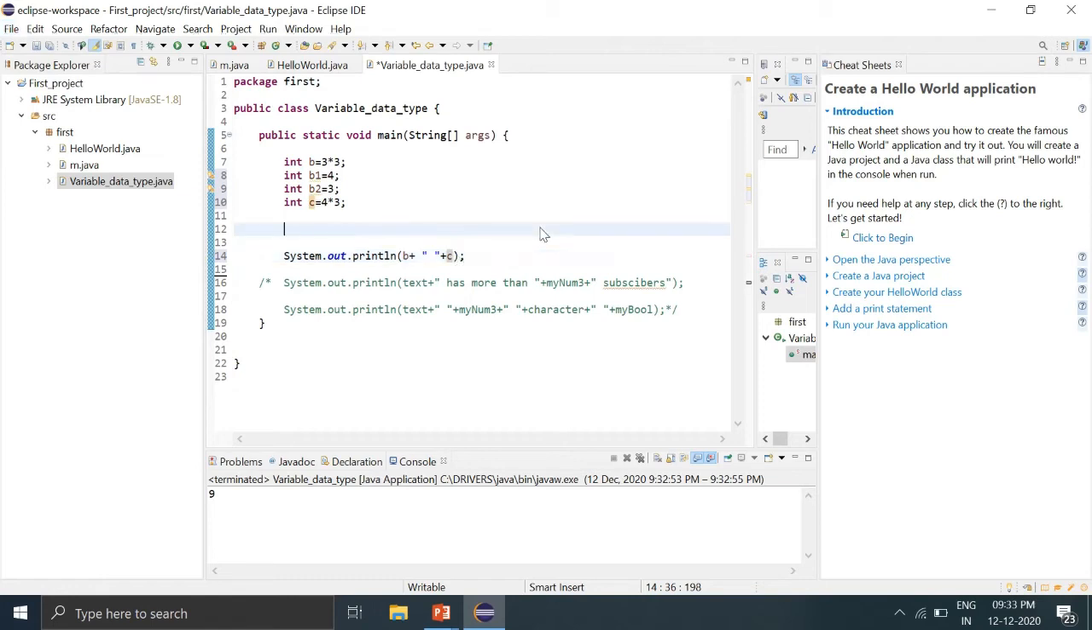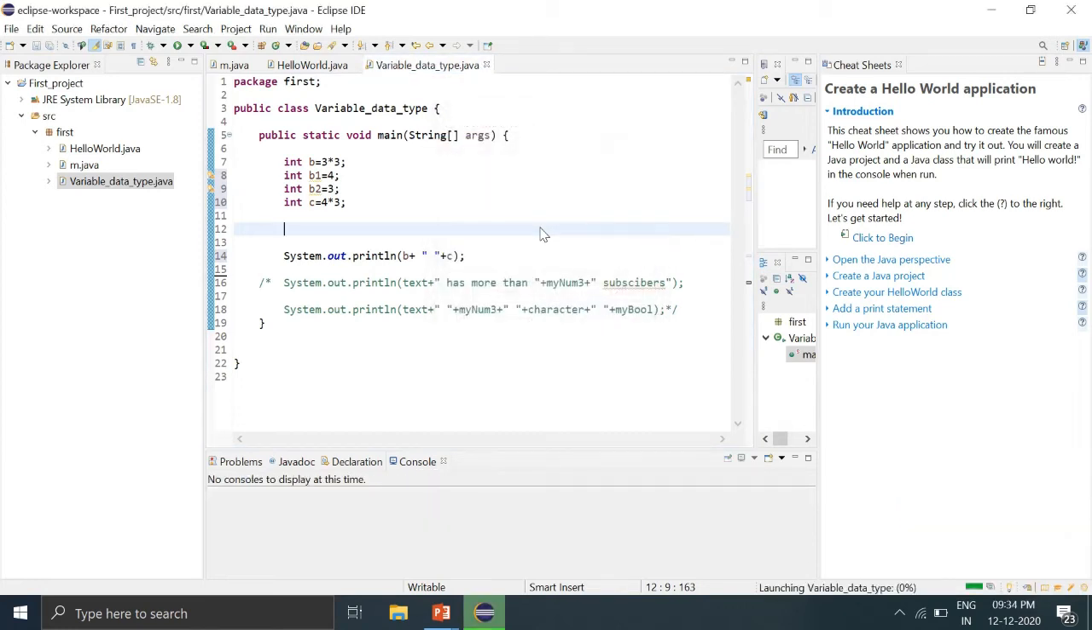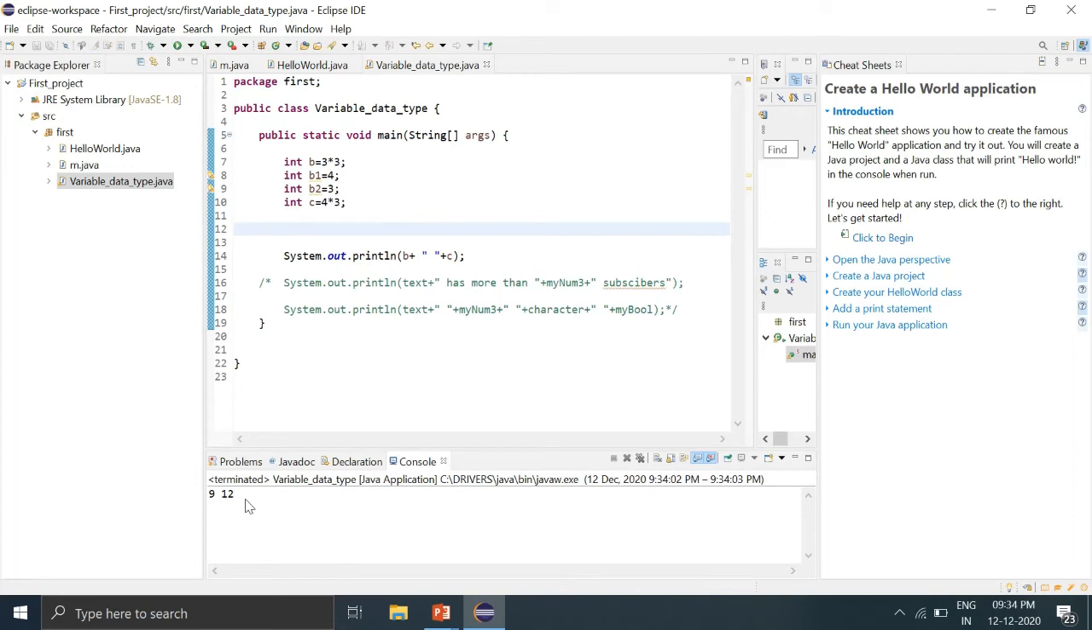Let's save it and let's run it. So it will be 9. 9 is 3 into 3 is 9. After that, 4 into 3 is 12. So these are the operators. We can see like this.